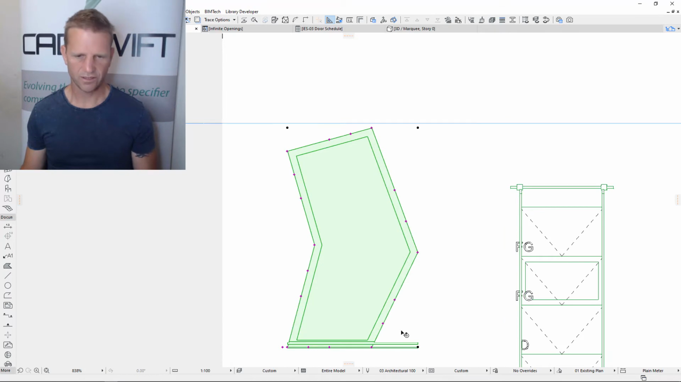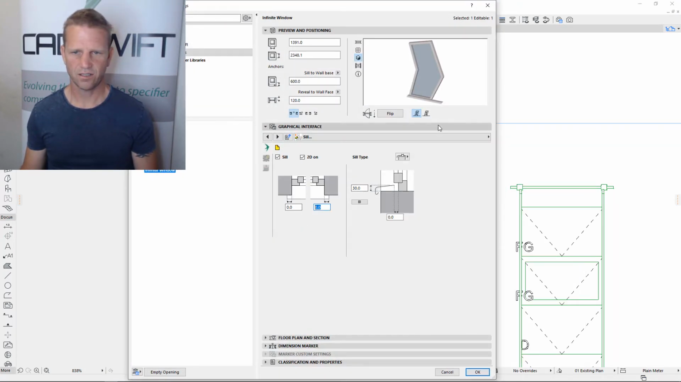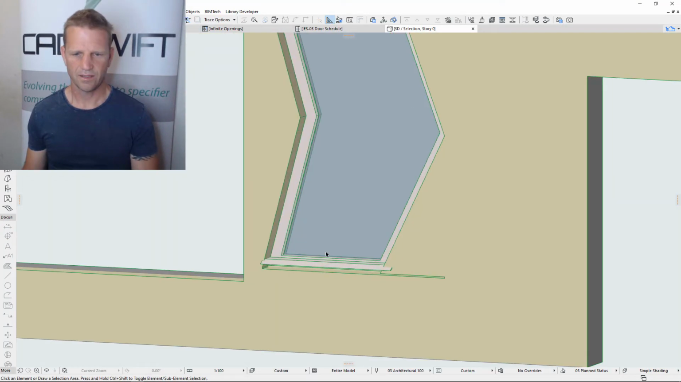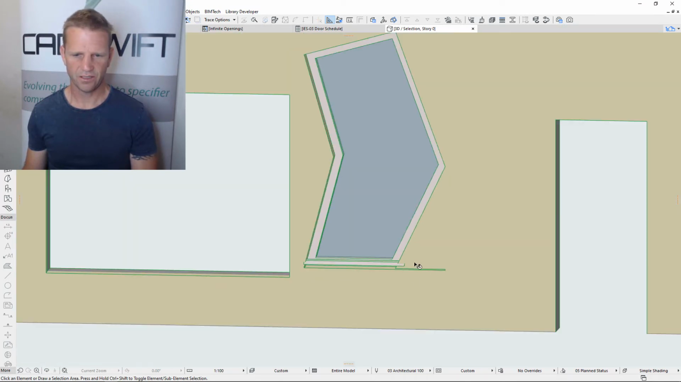With this sill element as well, if I go back into the sill, you can offset the sides. So I could actually bring this sill in a bit more. And there the sill element's brought in. Might be easy to add some 3D nodes for that. And also the cut for the sill needs to be adjusted.